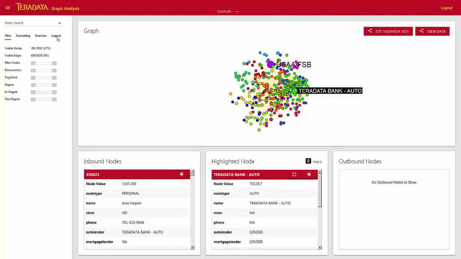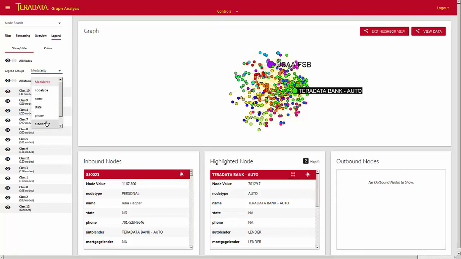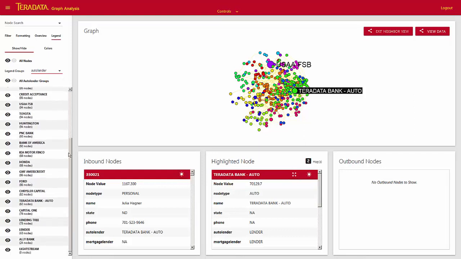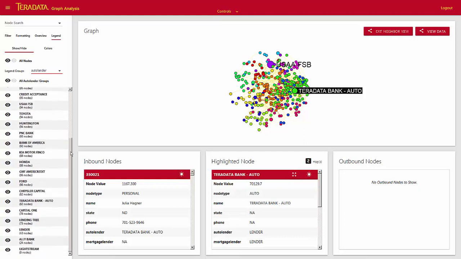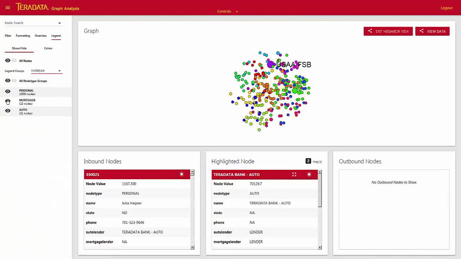I'm going to go ahead and click on legend. And then I'm going to pull down this legend group to auto lender. And here we see all of the different auto lenders that are being paid by Teradata Bank customers. I'm going to hide all of the current Teradata Bank auto customers. And now we're going to only see individuals that are part of Teradata Bank, but don't have an auto loan with Teradata Bank. We can also go ahead to node type and hide all of the other businesses, so we're just left with actual individuals.